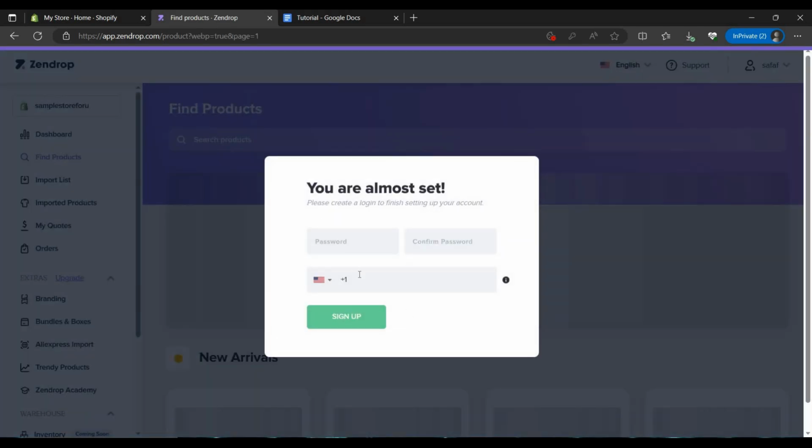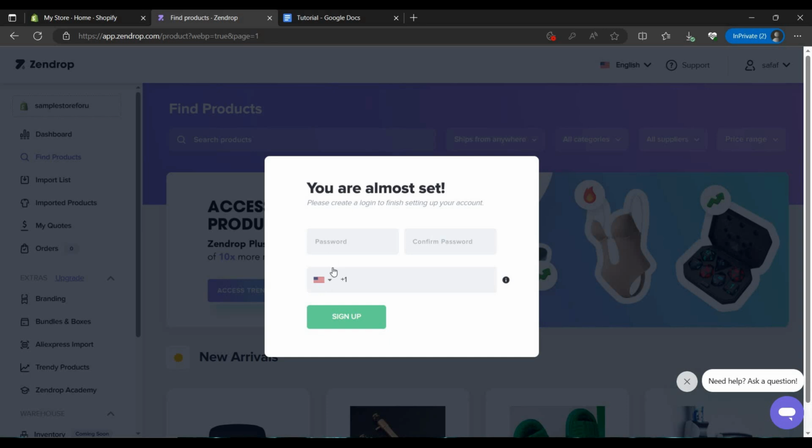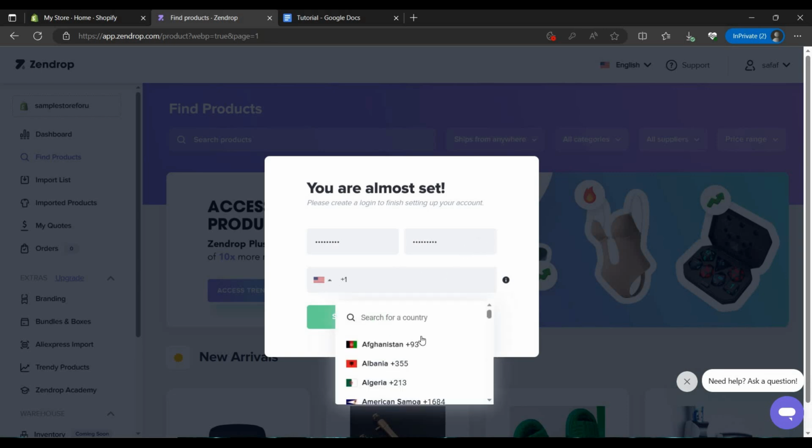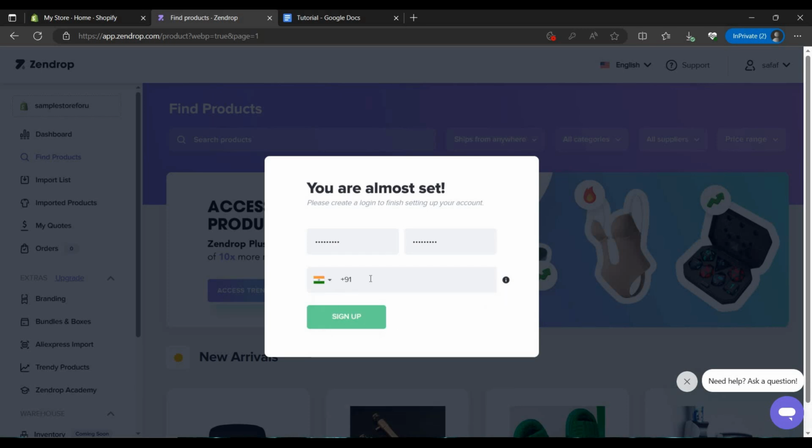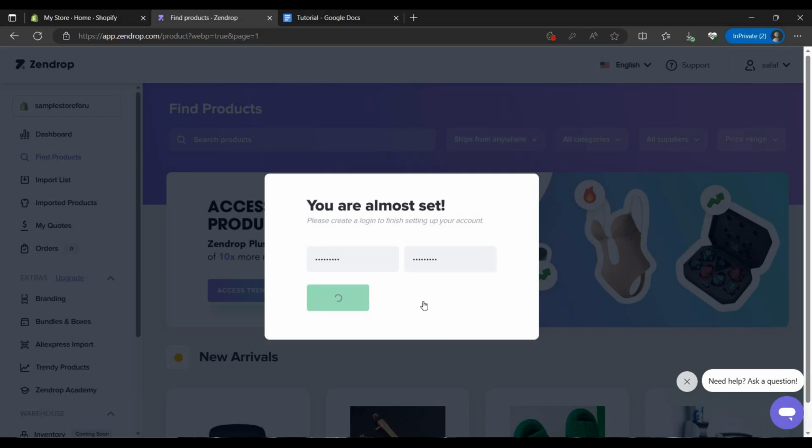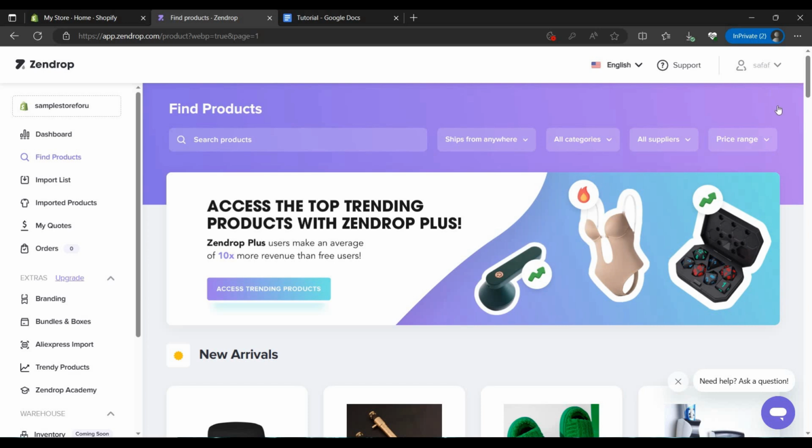Here we can see Zendrop. Here we have to write our password and confirm it. Then we select our country, India, and write the number. You can just do sign up. So it's done. As you can see, our ID has been signed in.